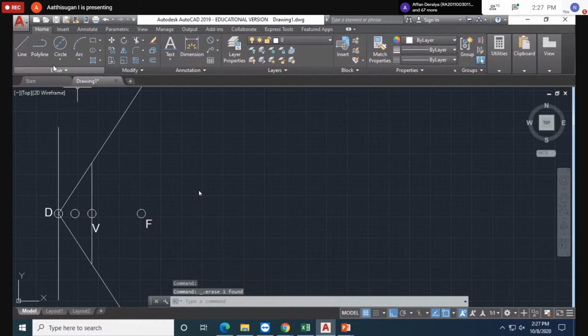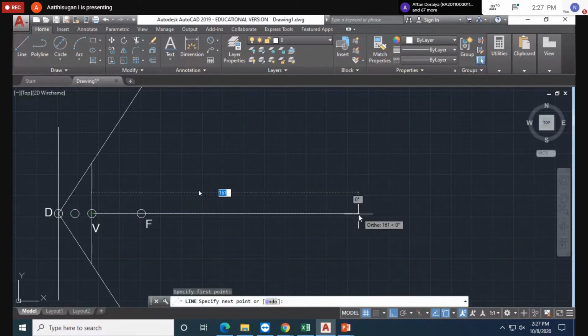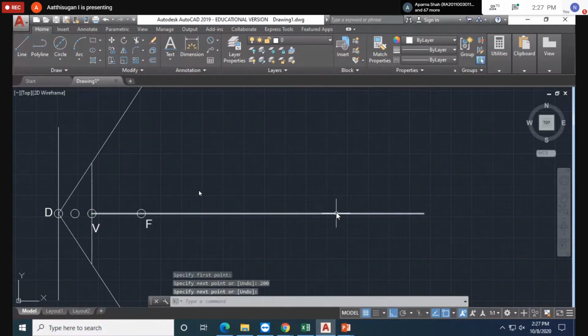Okay, you can draw some line. I'm going to draw a line here too. Suppose I'm going to divide it into 200, that's your wish, no need to worry about it. So now I divide it into 20 mm each.